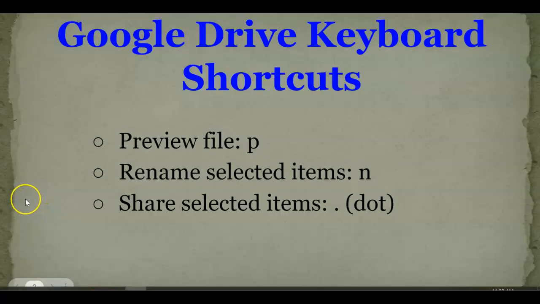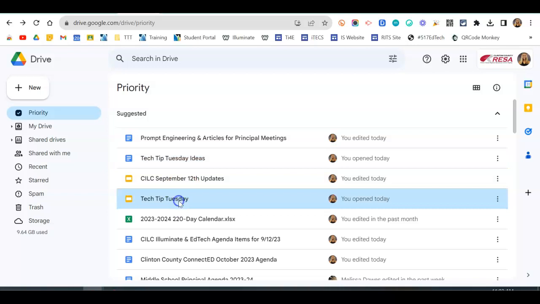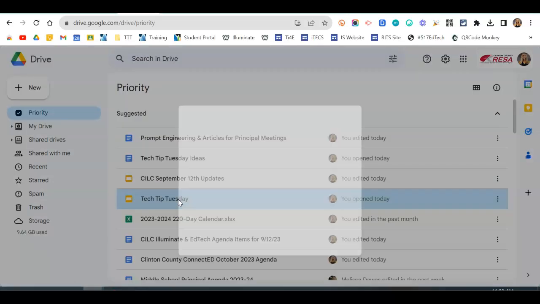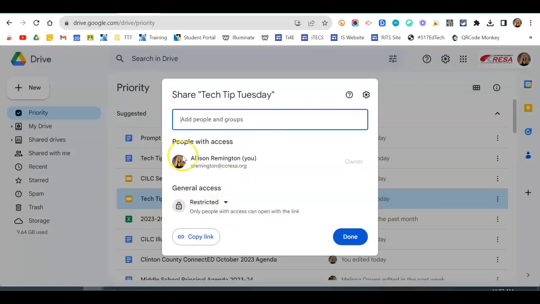Next is a shortcut to share your files. Just select your item and then hit the dot button, and it will take you to that shortcut. So again, I select my file, hit the dot, it takes me to the share option. So this one's a lot faster than having to click on the share button.